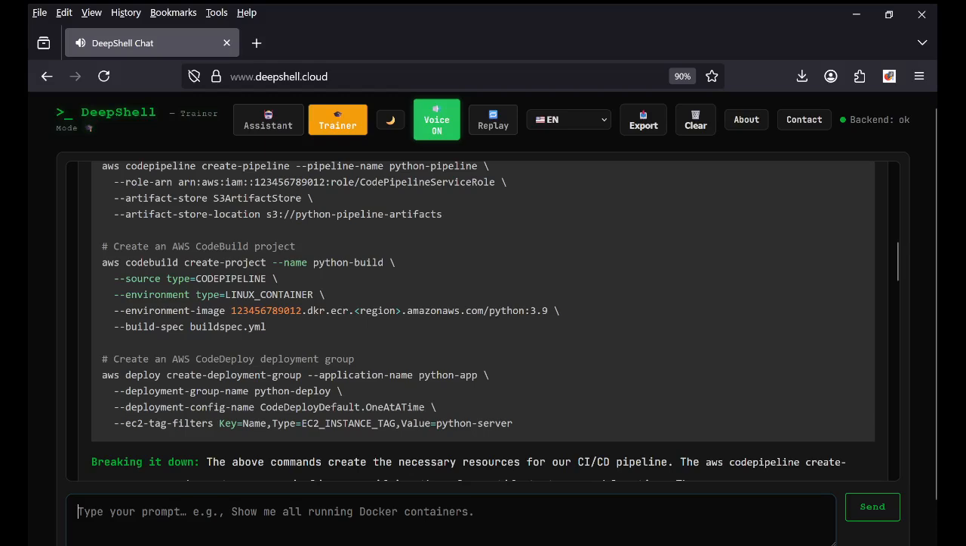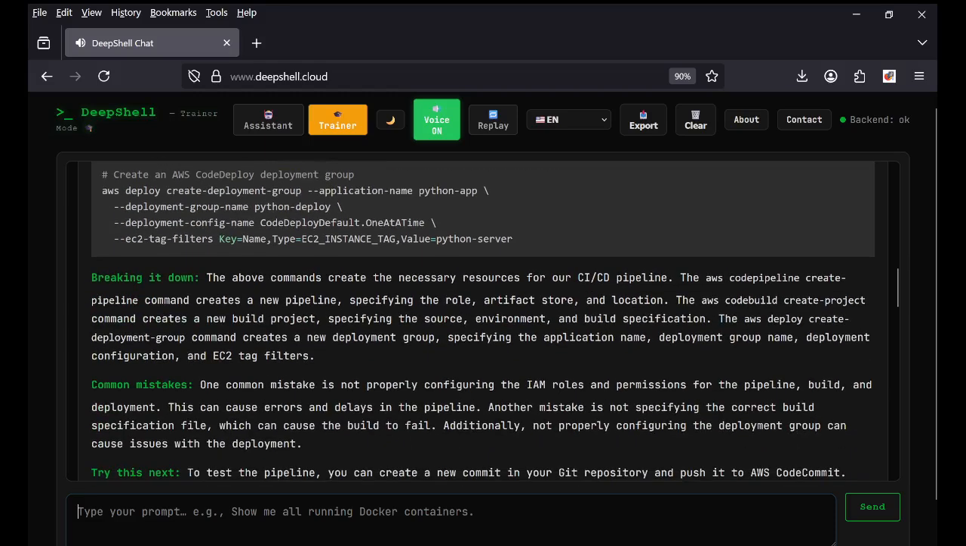Common mistakes. One common mistake is not properly configuring the IAM roles and permissions for the pipeline, build, and deployment. This can cause errors and delays in the pipeline. Another mistake is not specifying the correct build specification file, which can cause the build to fail. Additionally, not properly configuring the deployment group can cause issues with the deployment.